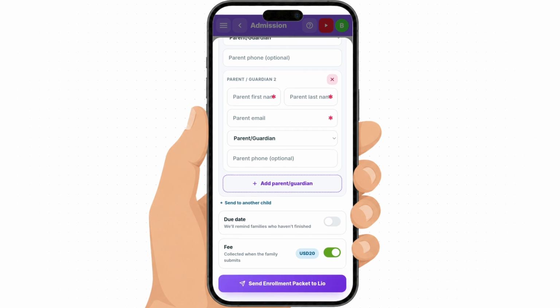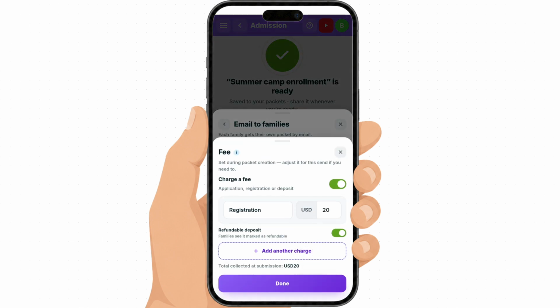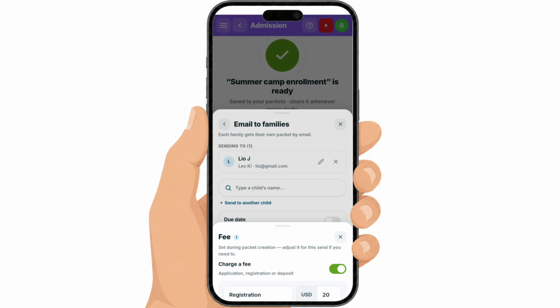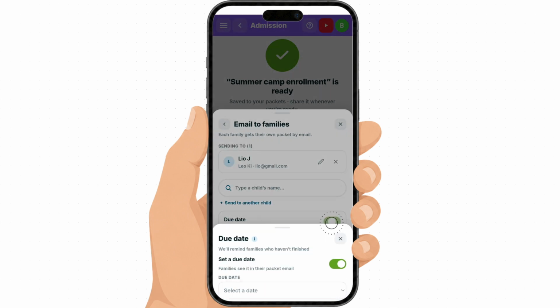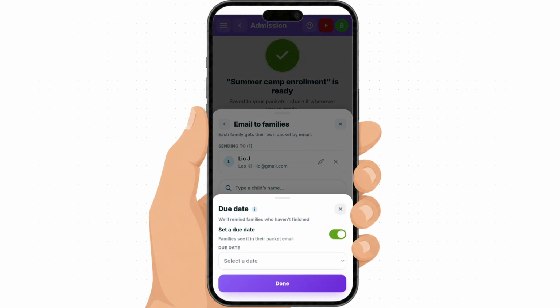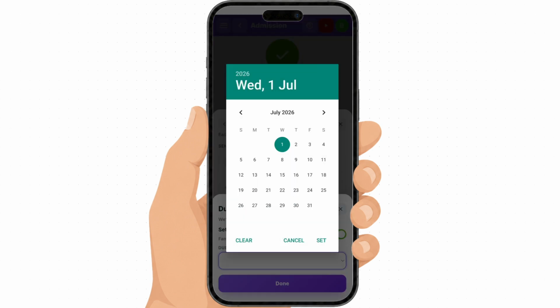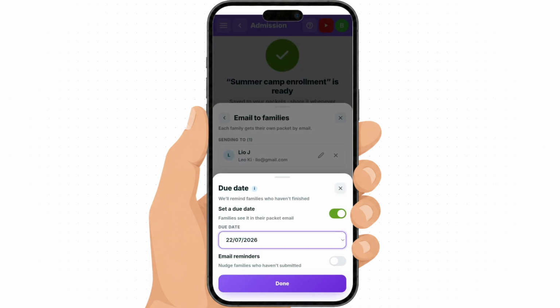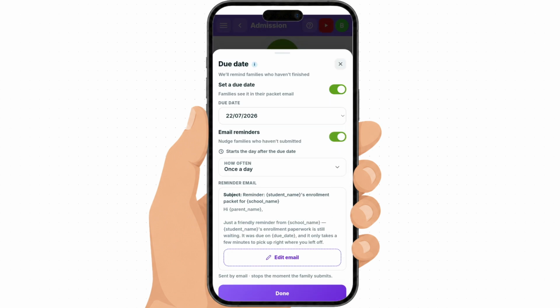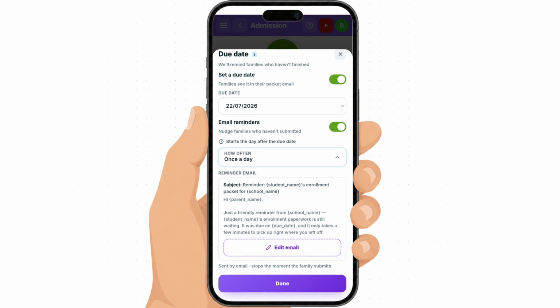If a fee was already added while creating the packet, the amount will appear here automatically. You can also add or adjust a charge directly before sending the packet. Next, you can set a due date for the packet. Families will see this due date in their packet email. You can also turn on email reminders to automatically remind families who have not submitted the packet. Choose how often reminders should be sent, such as once a day, and you can edit the reminder email before sending. Once everything is ready, send the packet.